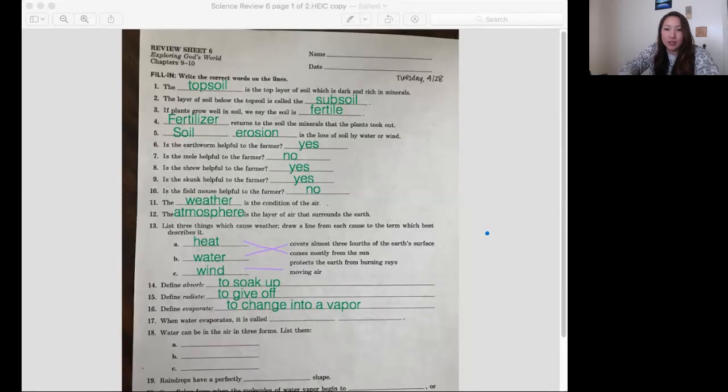Think of the word vapor inside evaporate. Okay. All right, next. 17, when water evaporates, it is called, super easy, water vapor. Okay. All right, 18, moving along.